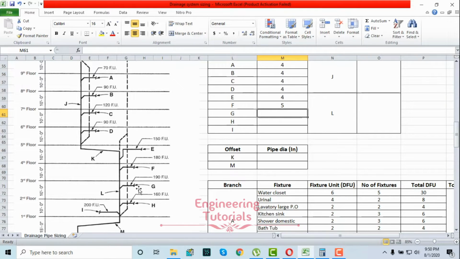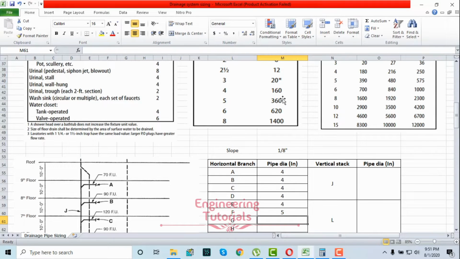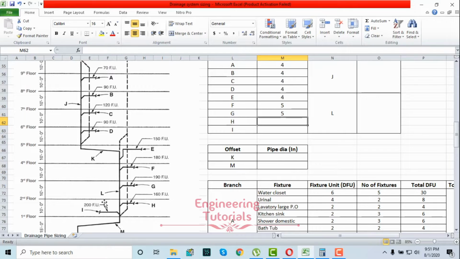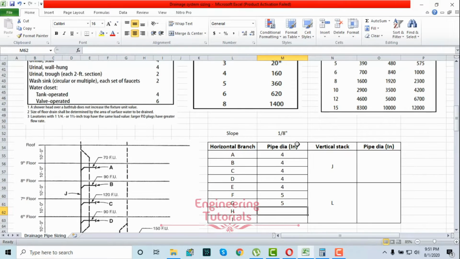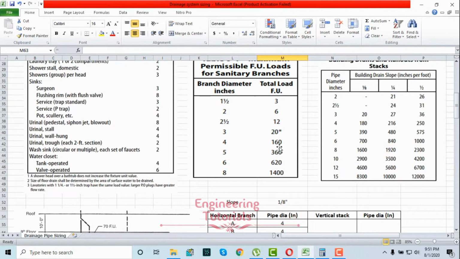And then we have branch G with 190 fixture units. In the same way you have to write for G, H and I. G is 190. 190 is also less than 360. We'll go for the higher value, that is 360, which is 5 inches. And H is 160. 160 is here, 4 inches. And then I, you can see, is 200 fixture units. 200 fixture units is in between 160 and 360, so 360, that is 5 inches.